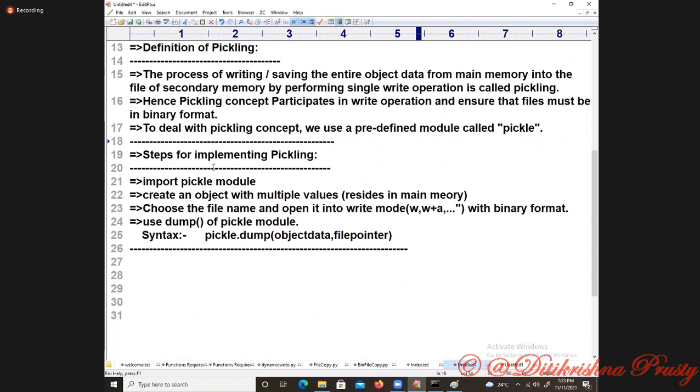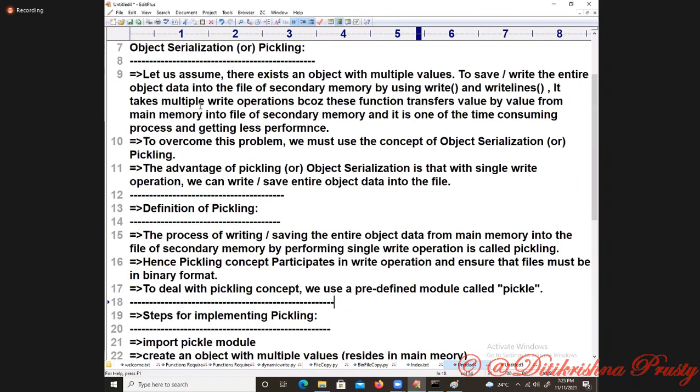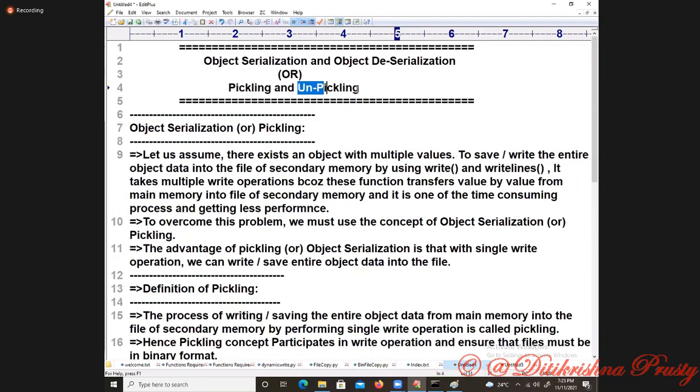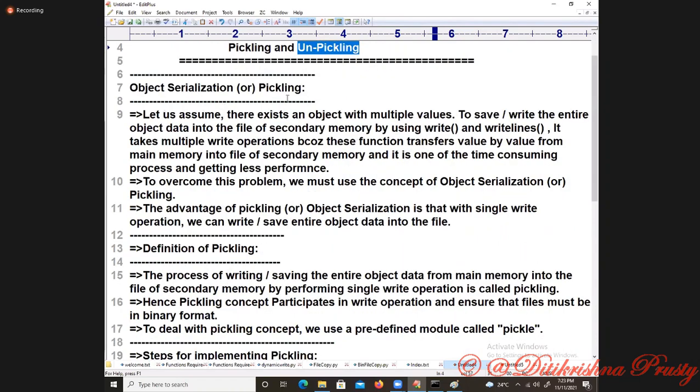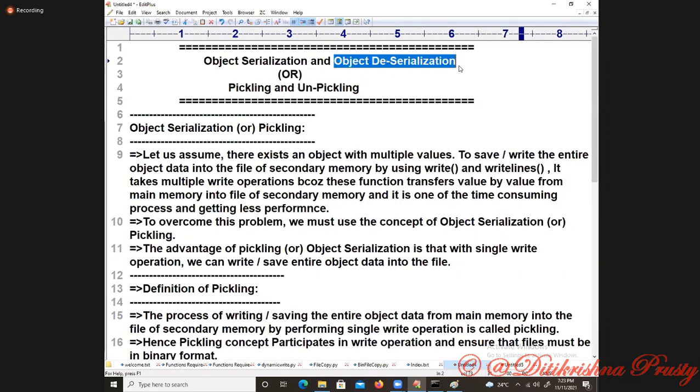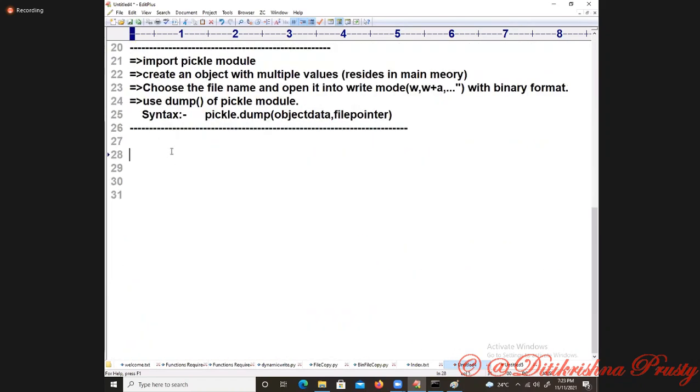Right. Easy. Next, I want to go for the unpickling concept. Shall we go for the unpickling concept? That is object deserialization, which I want to mention here. Object deserialization is nothing but what? The unpickling concept we can call it.